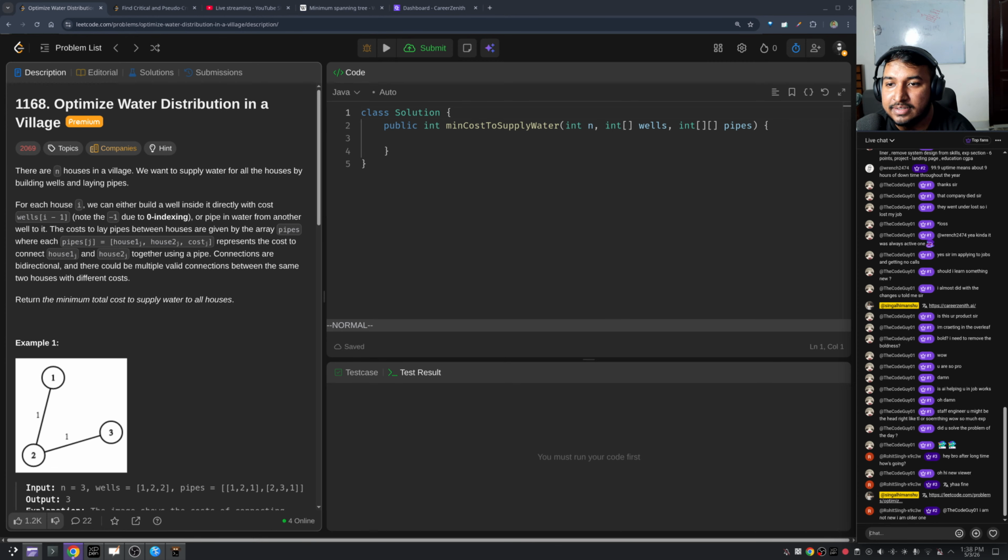There are n houses in a village. We want to supply water for all the houses by building wells and laying pipes. For each house i, we can either build a well inside it directly with cost of wells[i-1]. Minus one is due to zero indexing.